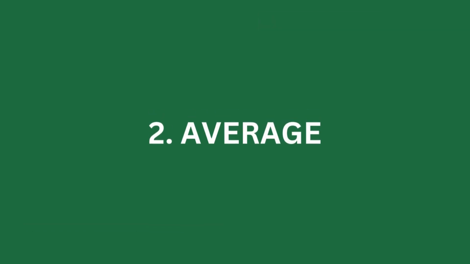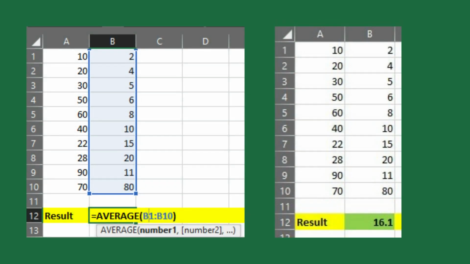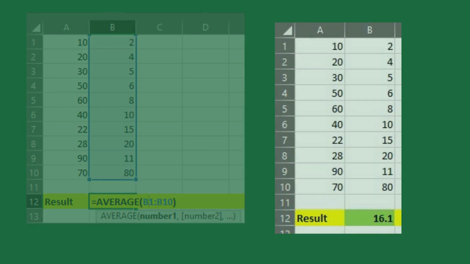Number 2. AVERAGE calculates the average of a range of cells. For example, equals AVERAGE, range B1 to B10, gives the average of the values in cells B1 to B10. The result of it is 16.1.